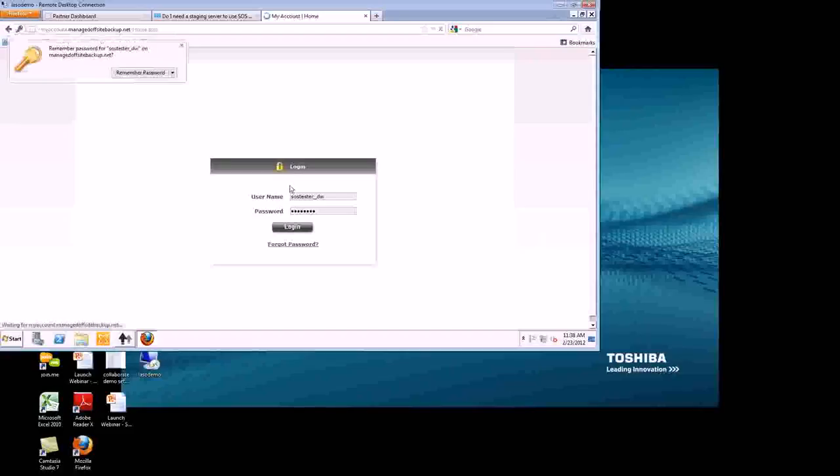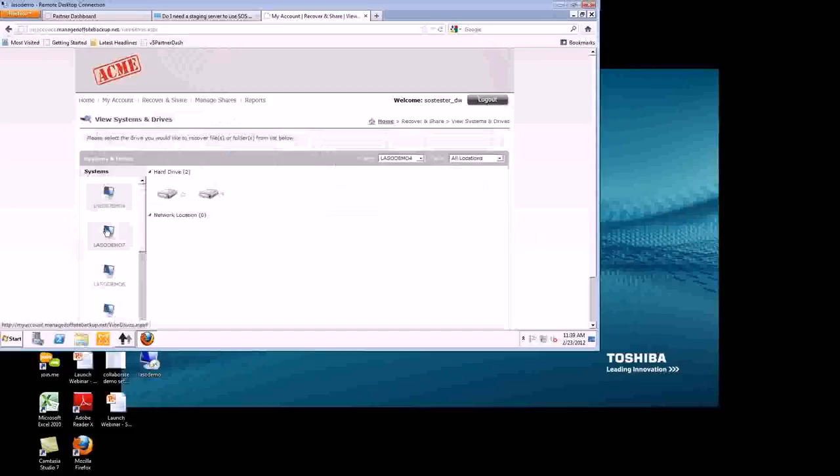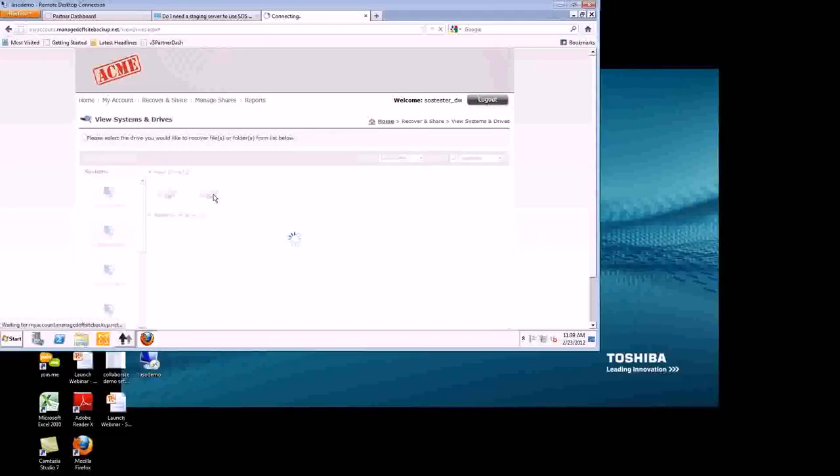This system here, you can see it does have the Acme brand on it. It doesn't say SOS. And my system's down here below. I can scroll through those. I can also go over to the recover or share button and hit browse, and see my systems, and it shows my drives on the right-hand side. So I can just pick one of my drives there.